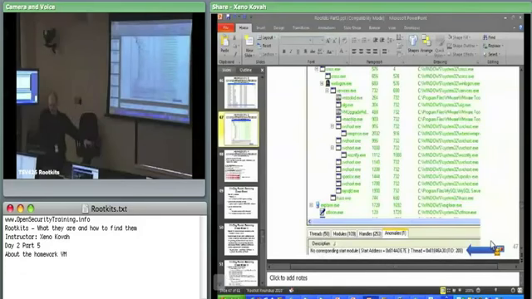So you can find that with VirusBlokAda or with Volatility. Volatility has an orphan thread scan, which will find that. And that'll give you addresses where you know there's code executing at this address. So you can go analyze the code at that address and see what's actually going on there.